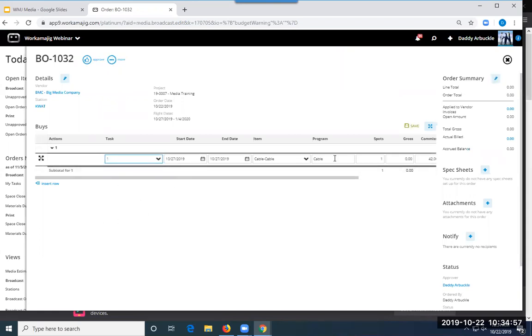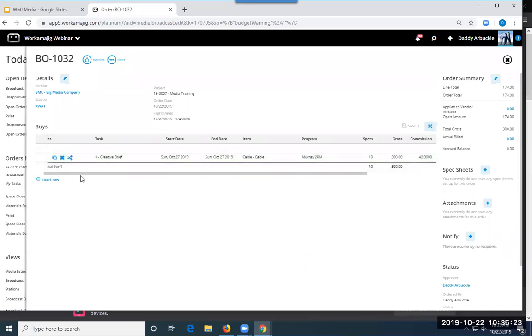What's my start date for it? What's the item that I'm buying? Again, that was predefined on my station. What program? This is where I can say, right, 10 spots. The gross is going to be 300. And again, I get my 42% commission type of thing, right? So on and so forth as I keep adding those in.